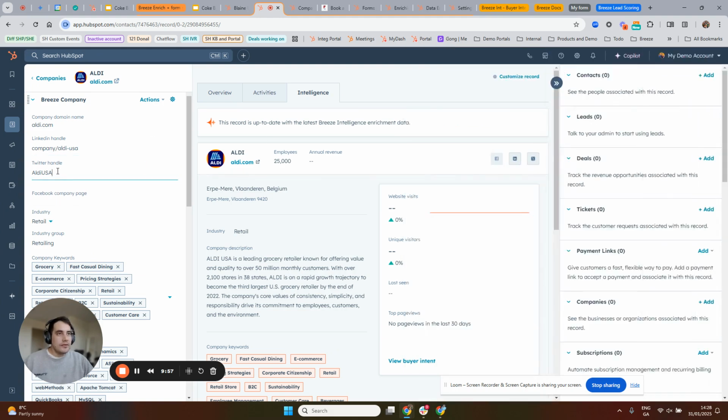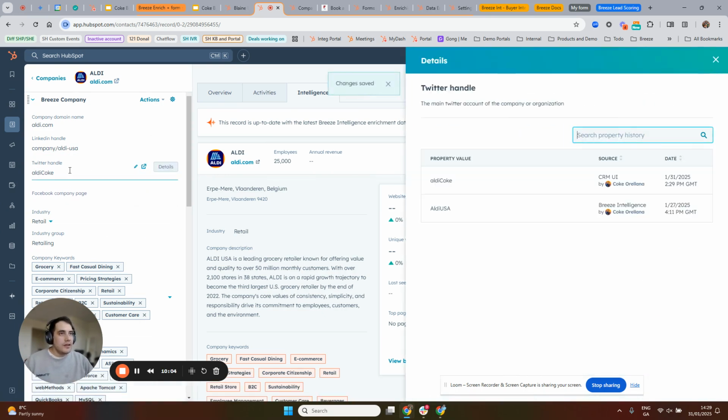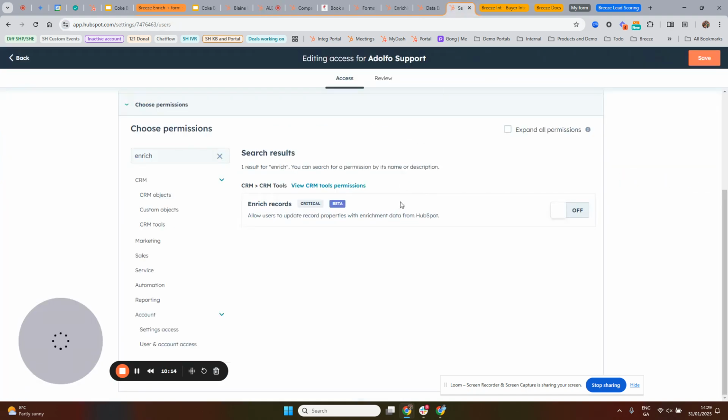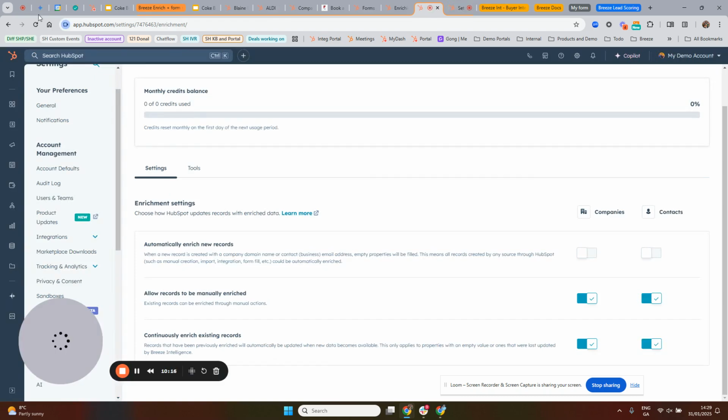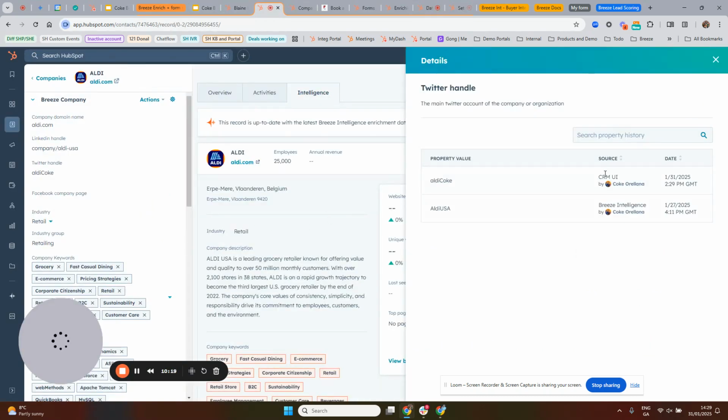But if this was, okay, it's a new one. So if this was overridden by someone, in this case by myself, this is not going to be overridden by the auto or the re-enrichment, okay? Because this property was added manually or even with a workflow. That's not going to be the case. Only if Breeze Intelligence updated that property before or gave that property before, then it's going to get enriched.